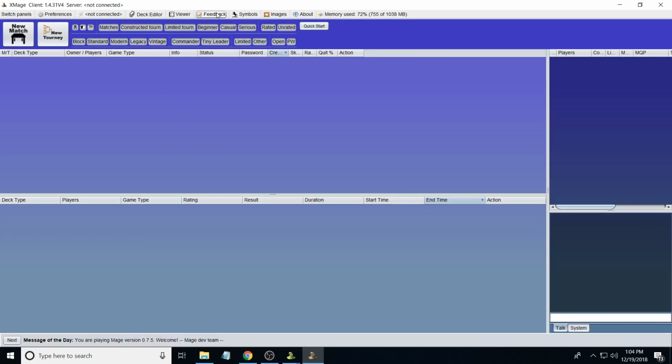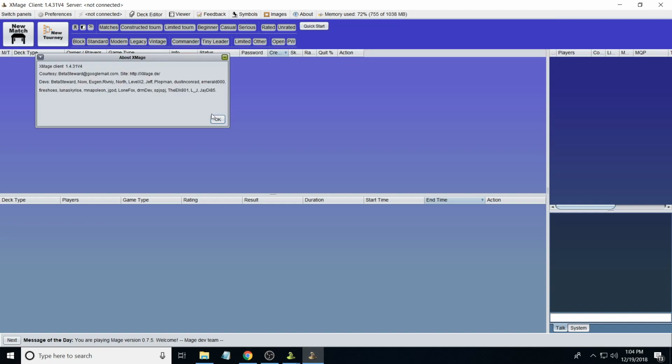Okay, feedback. This is how you provide bug reports to the developers. The symbols tab we used last time to download all the tap symbols and mana symbols. You shouldn't have to use this button again unless they release a new symbol in a future set that you need. The images, we just downloaded all the images, so we're good here. But you would use this to add in missing images using custom URL links, or if a new set comes out and you need to get the new cards, right? The about, this gives props to the devs.